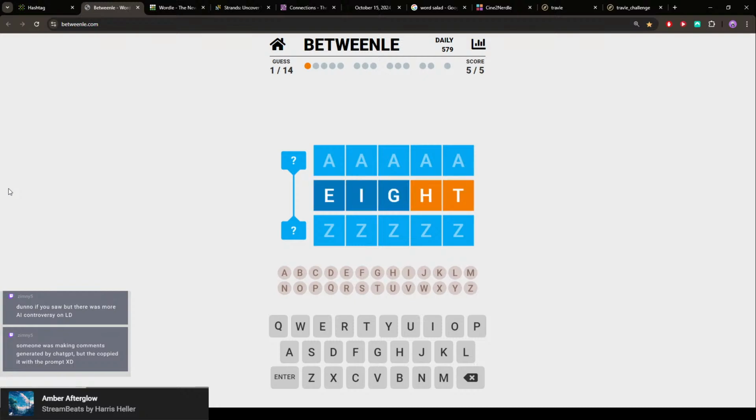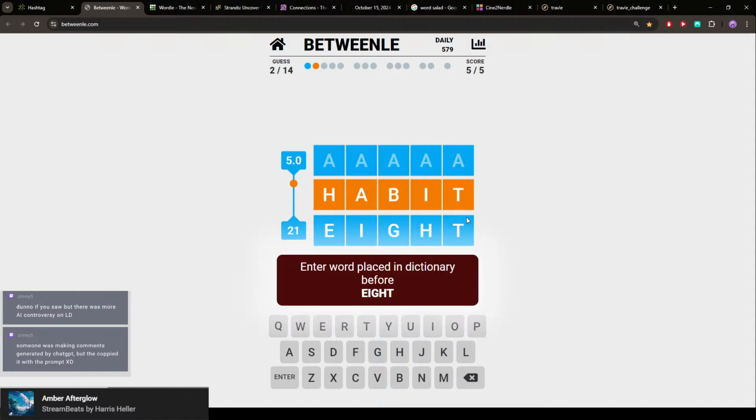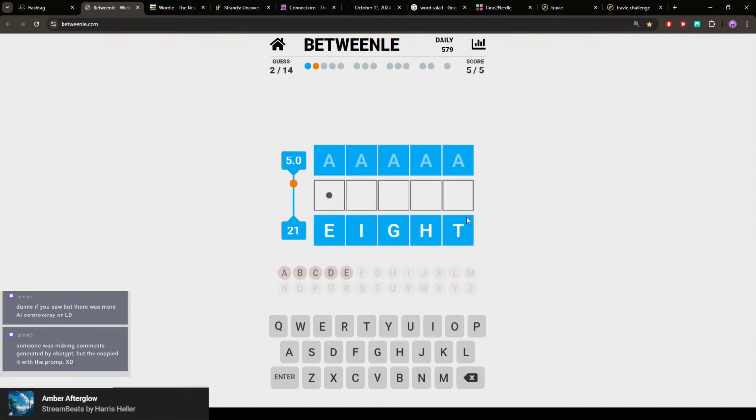Right, so 8, and then habit. Oh, okay. So we can't actually guess our other words here because they all fall alphabetically after 8, and in between all you can't. It stops you guessing words outside of the current range indicated. So we get an easier start today. So we're a lot closer to the very start of the dictionary.